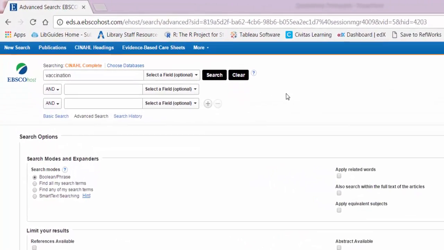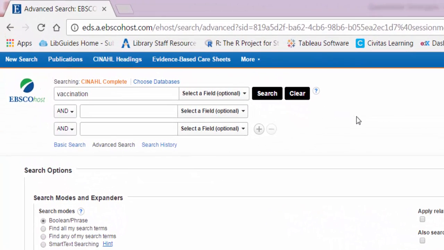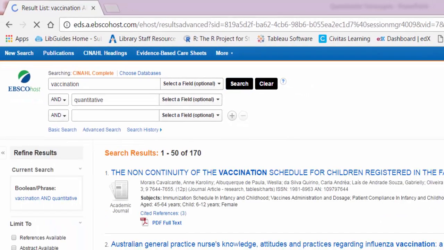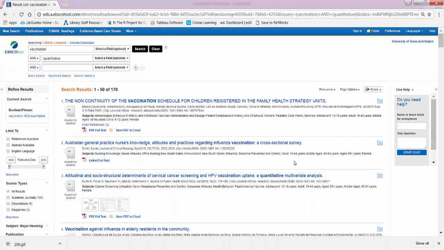Next, we'll find quantitative research. Unlike systematic reviews, authors don't always make it clear that they are conducting quantitative research. Let's try the search with just the term quantitative. For a topic as broad as vaccination, there are 170 articles in CINAHL that say quantitative. With more specific topics, we won't be so lucky. So we have to be more creative in selecting search terms.